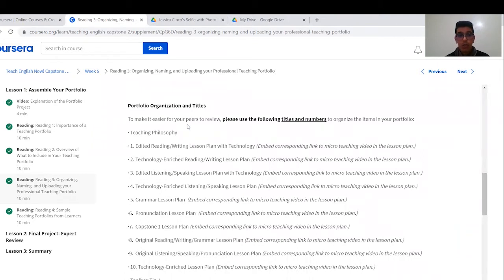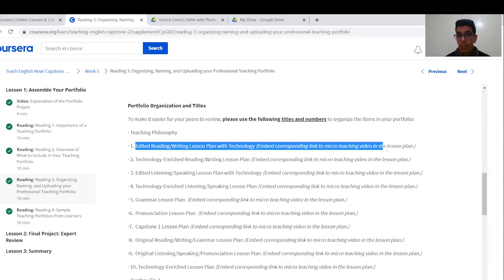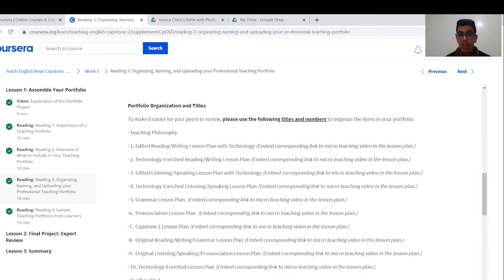Okay, so let's see how to organize them. To make it easier for your peers to review, please use the following titles and numbers to organize the items in your portfolio. We have first teaching philosophy, then edited reading, writing lesson plan with technology, and of course, embedded corresponding link to micro teaching video in the lesson plan. Then we have number 2, technology enriched reading, writing lesson plan with the link.